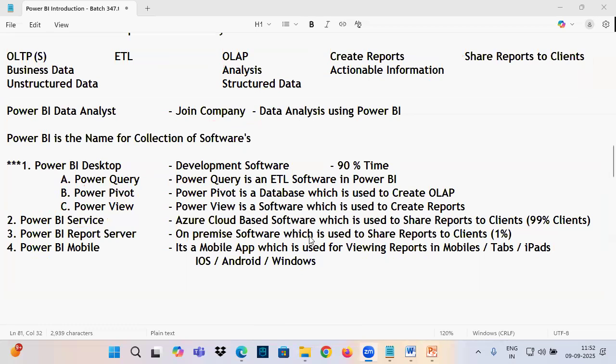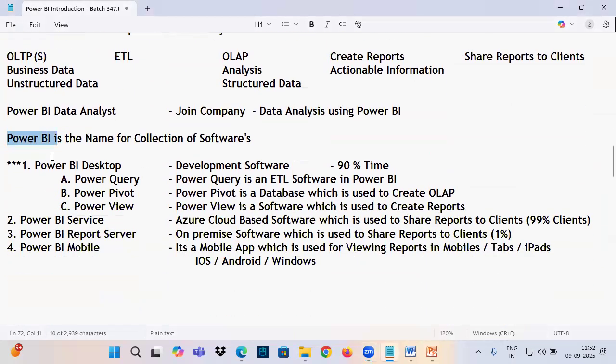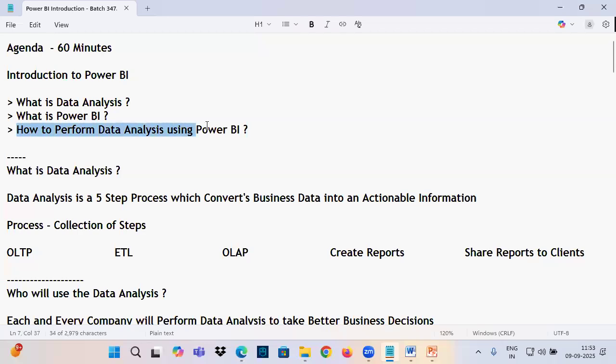Perfect, guys. Now we understand. If someone asks you what is Power BI, you need to tell this statement, guys. Power BI is the name for a collection of softwares which are used to perform data analysis. Which are used to perform what? If someone asks you, tell me, what is Power BI? You need to tell Power BI is the name for what? Collection of software which are used to perform what? Data analysis.